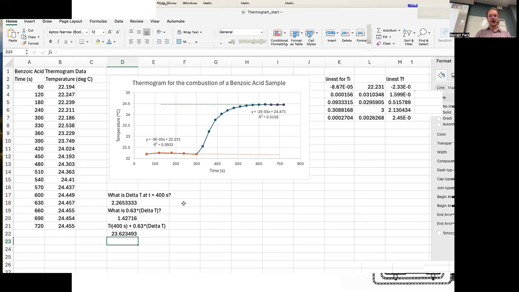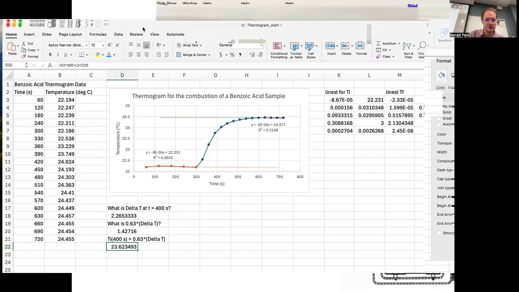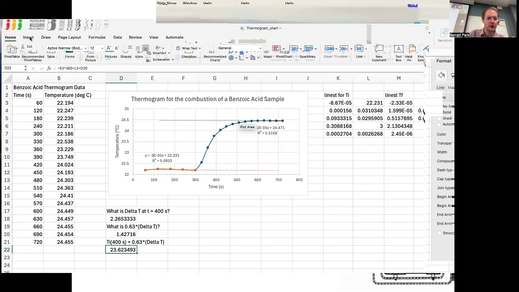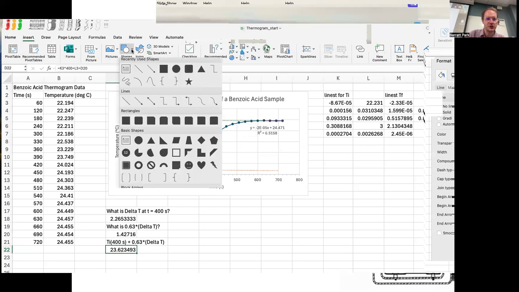And that tells me I want to evaluate the temperature rise at the time where this curve passes through a temperature of 23.62 degrees Celsius. Again, you could do this by printing off the graph and doing it with a ruler if you want. Another way is drawing lines and doing it visually within Excel. If you go to the insert menu, you can insert a line by going to insert shape.